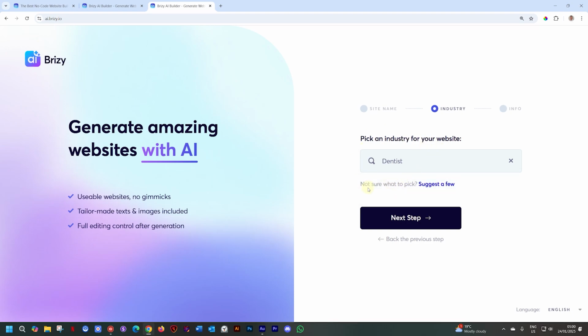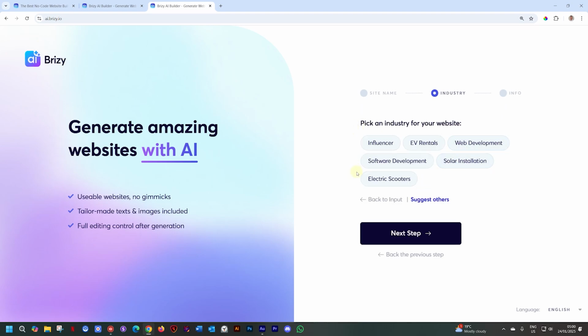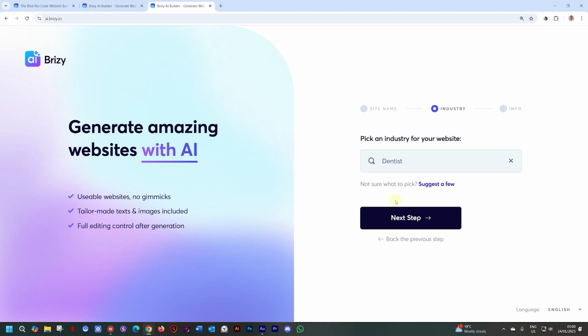Again, you have the option here: not sure what to pick, suggest a few, and then it will give you random selections, solar installation, EV rentals. We don't want to go there. Again, if you're just trying to put out something and come up with ideas, especially if you are building up a portfolio, and I want to make this note here.